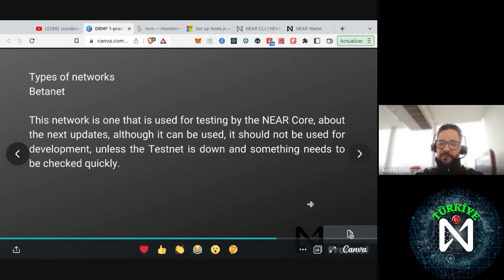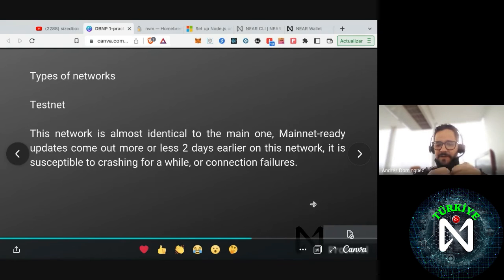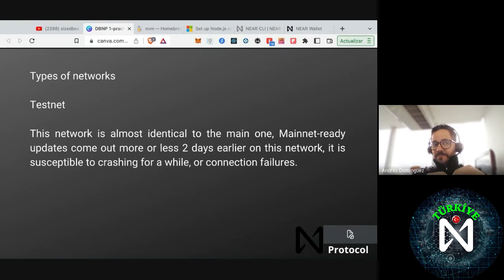Of course, at this moment, with this bear market, the price of NEAR is not that high, so it's not that expensive to deploy the smart contract in mainnet. But in the future, with NEAR protocol at a higher price of $30 or $50, it will be expensive. So at this moment, it's a good opportunity to deploy or develop in mainnet.